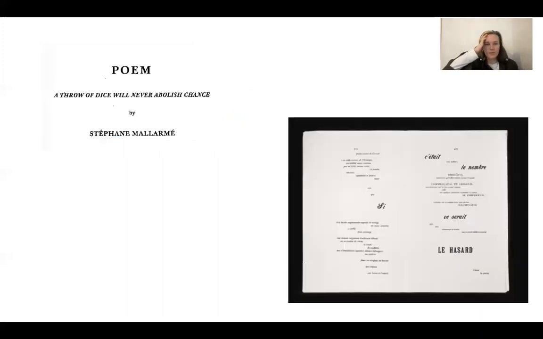Okay, so this poem from Mallarmé, "A throw of dice will never abolish chance." I just wanted to show this to you because it's a nice early example of experimentation with a spatial arrangement of text in poetry, and the spatial arrangement plays with this kind of celebration of chance and contingency.